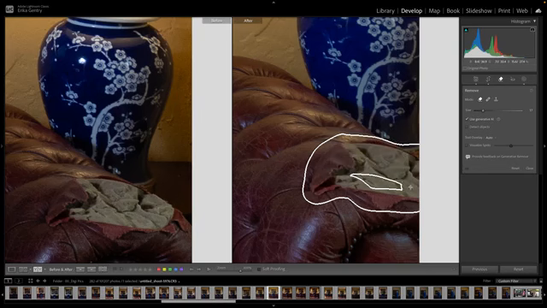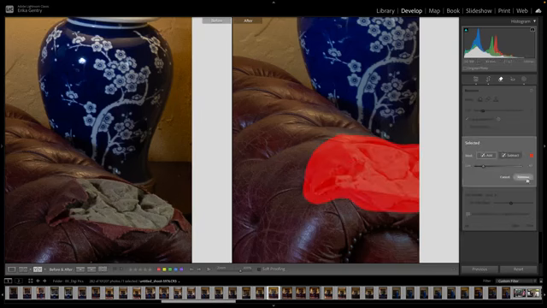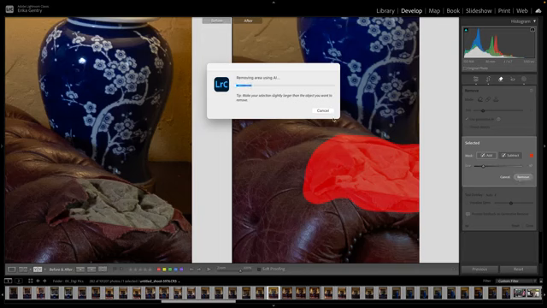And then normally I would take this image into Photoshop to work on this, but this does a pretty decent job.